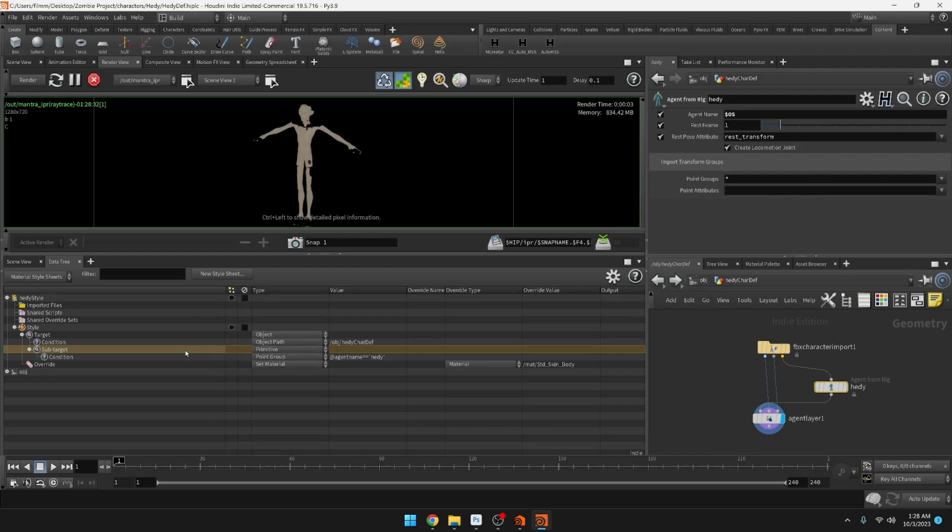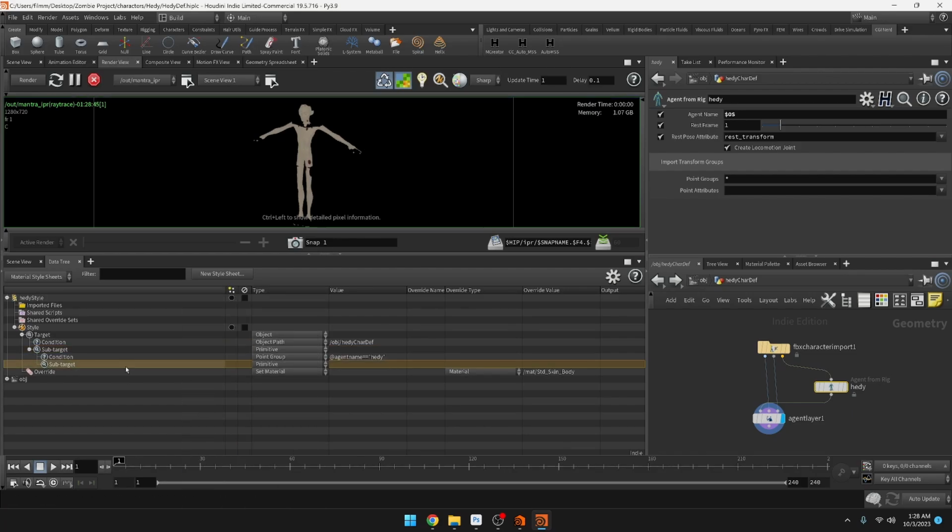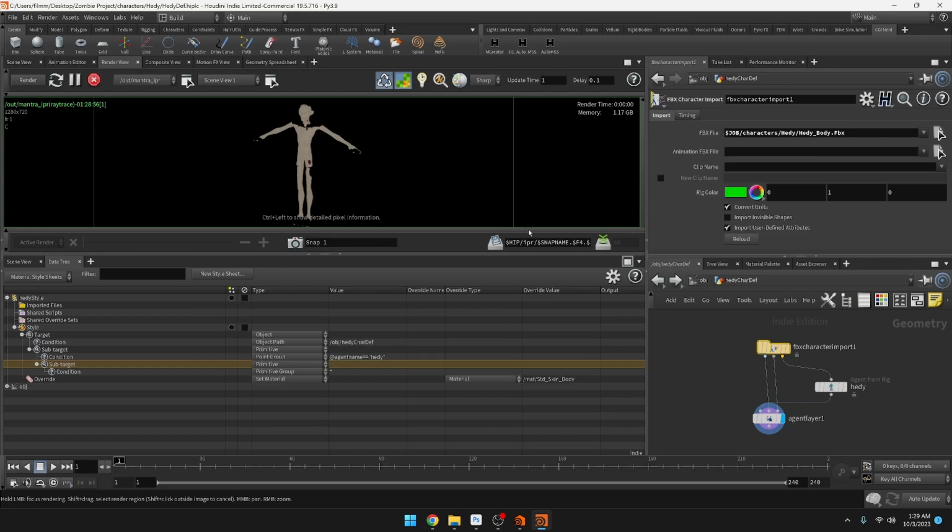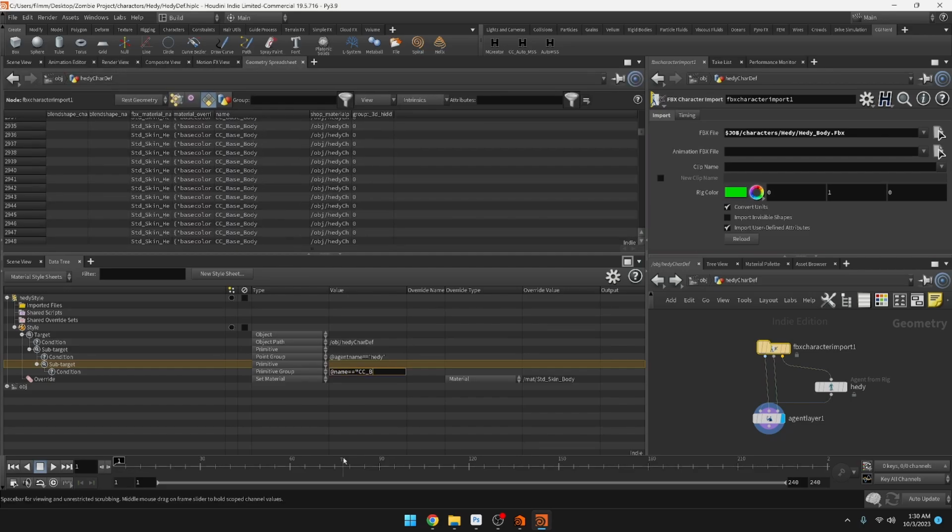If your agent needs multiple materials, we will need to set a subtarget. Then add a condition for your subtarget. Set your subtarget to primitive group. Now we can specify what material group this material will be applied to.